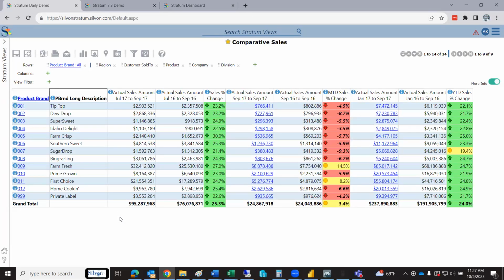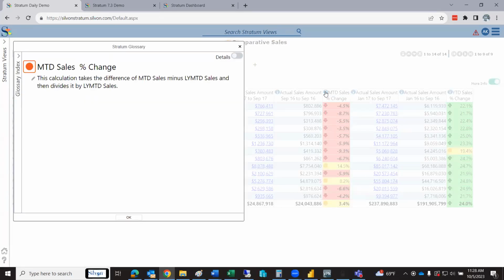The glossary itself, again, I've got different areas here. If I wanted to see what the calculation does, I've got verbiage. This calculation takes the difference of the month to day sales minus, and it gives the user, the business analyst, in more layman's business terms, what this measure or calculation is actually doing.